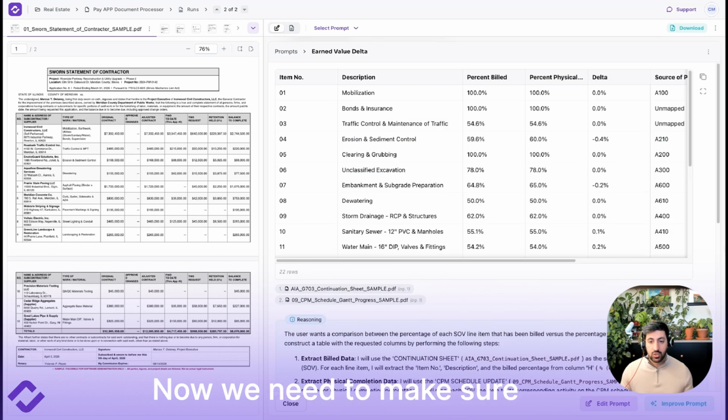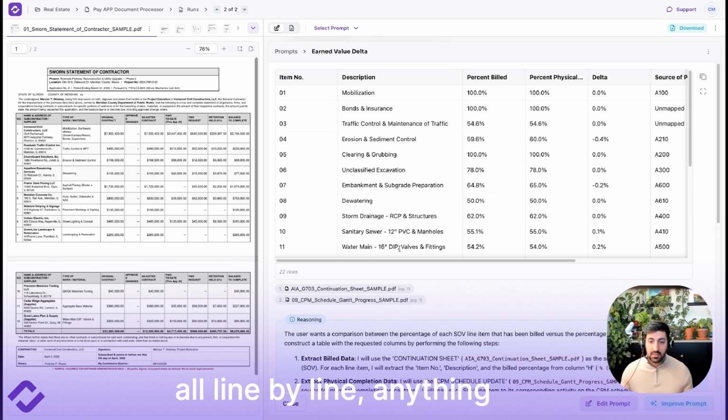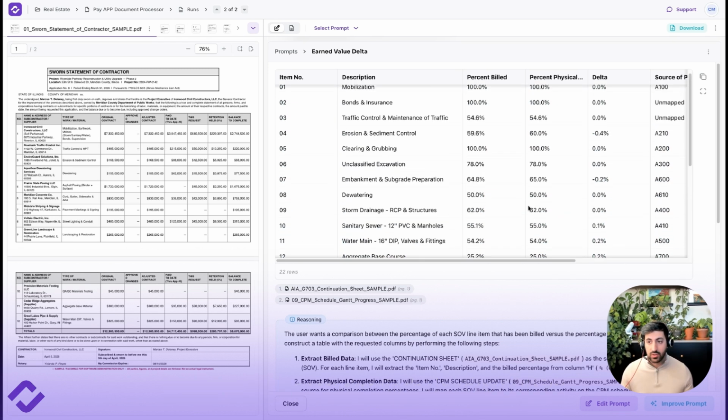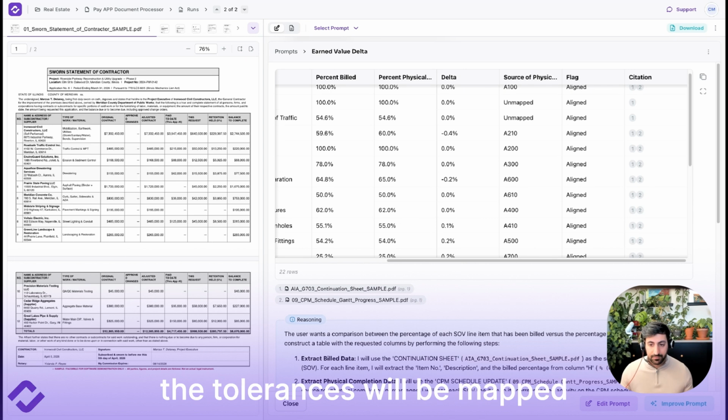Now, the question that every owner and lender should be asking is, is the general contractor billing ahead of actual progress? The agent can compare percent billed on the G703 against the percent physically complete from the CPM and quantity tallies, all line by line. Anything that might be overbilled and within the tolerances will be mapped and flagged automatically.